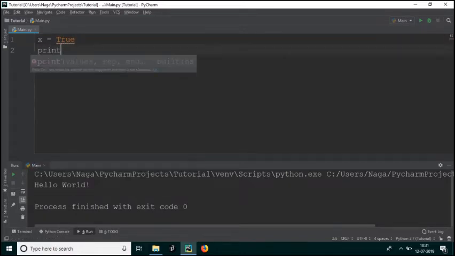Now we know that if I say print x, it's going to print true onto the screen, right? But what if you want to print the opposite of x? What would you do? You would use a keyword not. Not is a keyword in Python that is reserved for this.